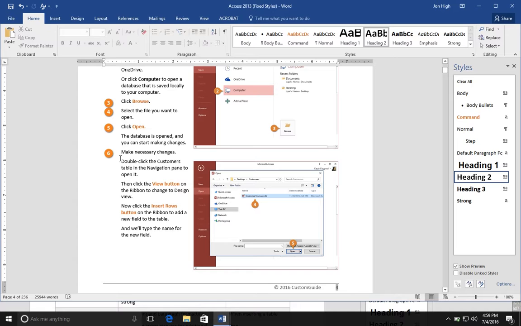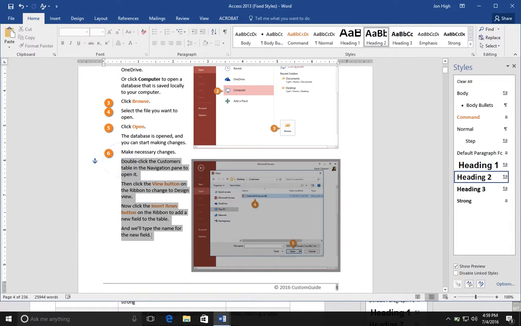All of this is true. Now we get to this point, and this is where it's important. If you read this stuff, and I highlight it here, double click customers table. Well, there is no customers table. If you understand, this is just instructions how to open a database. It's not about anything specific. So we need to delete these paragraphs.